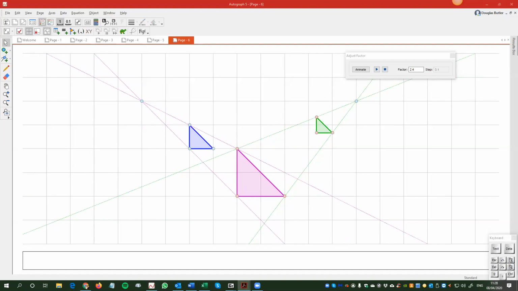Shall I move on to doing the areas in relation to the enlargement factor? Why don't you do the areas? Yeah, that would be nice, Doug. I think that will follow on nicely from this.